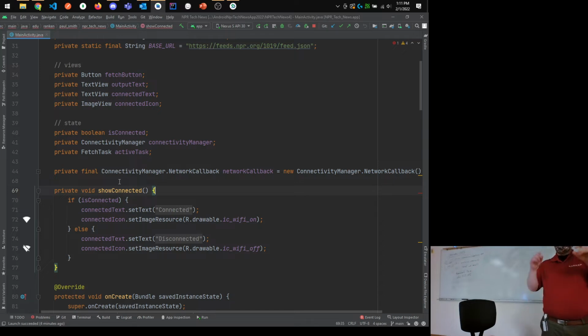Okay, this is where I'm storing my network callback. You'll notice it's final. Final again means it can't be reassigned. So I create this network callback once, and I don't want to recreate it. The reason I don't want to recreate it is that if I change that variable, then I won't be unregistering the same callback that I registered at the beginning. Does that make sense? That's why it needs to be final.